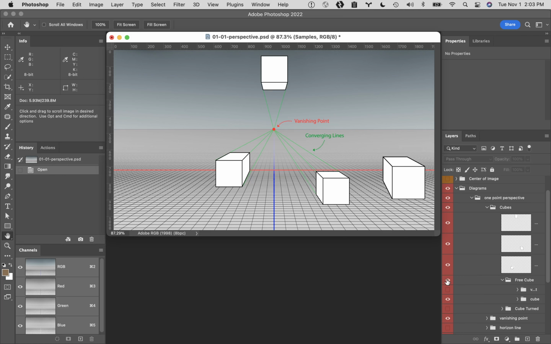If you turn on the eyeball for the free cube, you can see that the free cube is also in perspective. To make sure it's in perspective, look right under the eyeball for the free cube. If you click on that next, it will actually show you its converging lines and also its vanishing point.